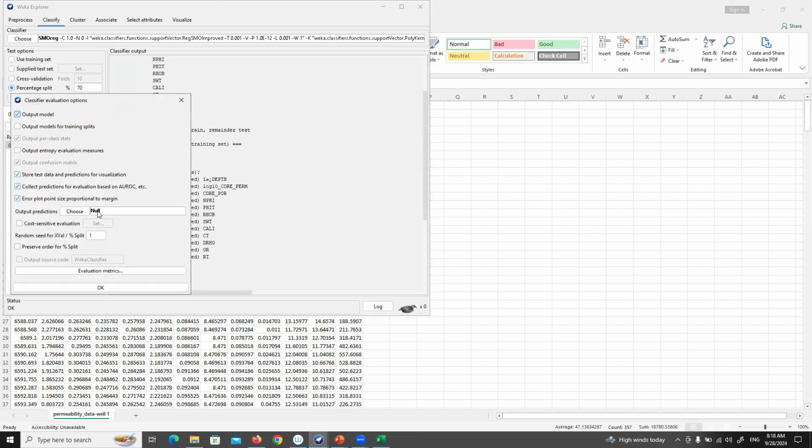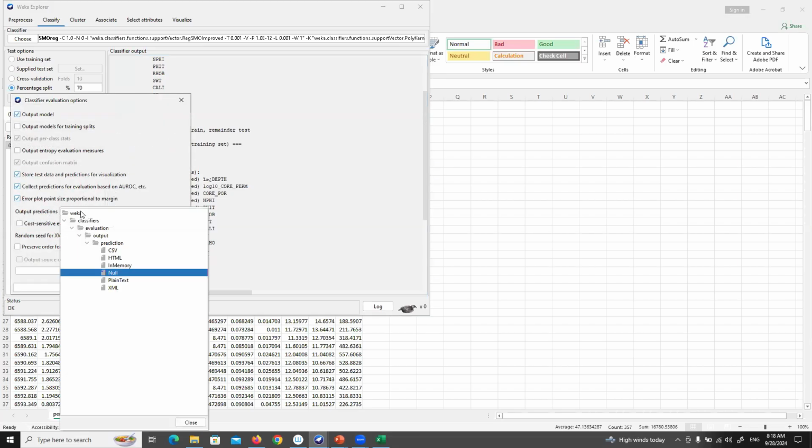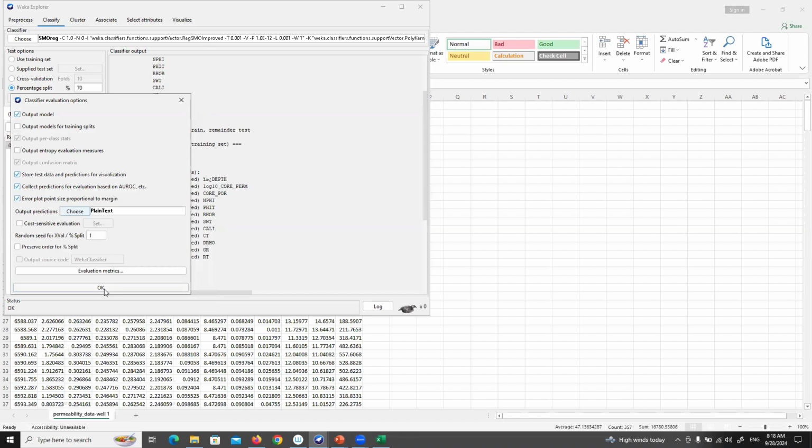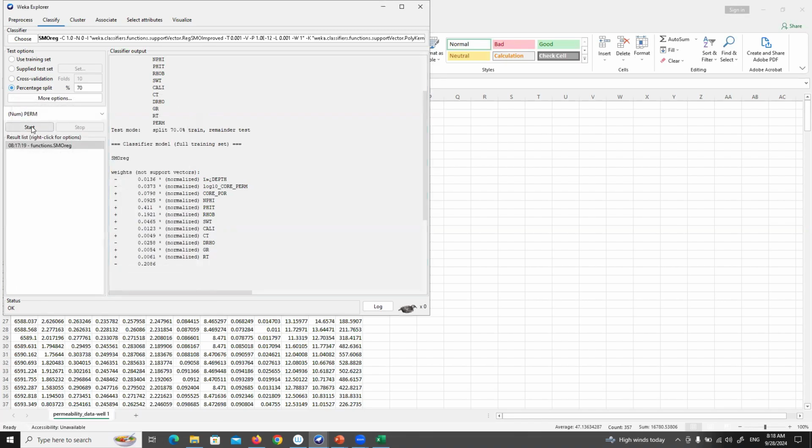And here you can select how you want it. Null means don't show me. You select how you want to see it. I want to see it as plain text. You can also put it directly in an Excel file, a CSV file. You select it, but let's see it in plain text. So you do it again.